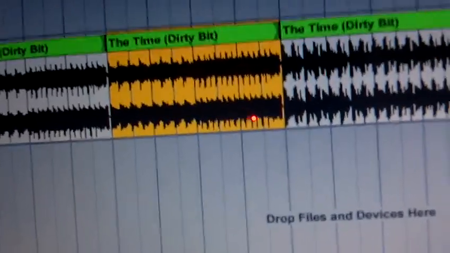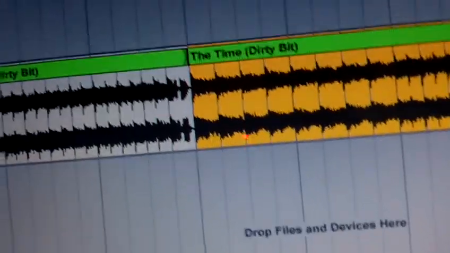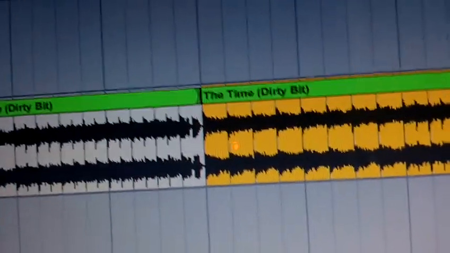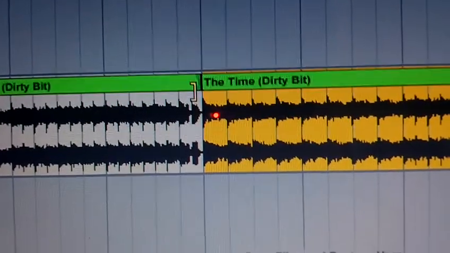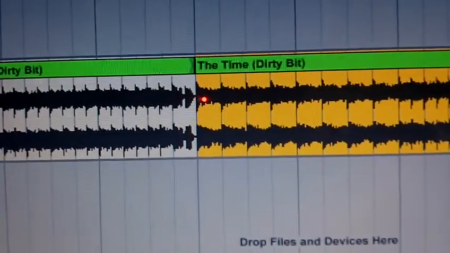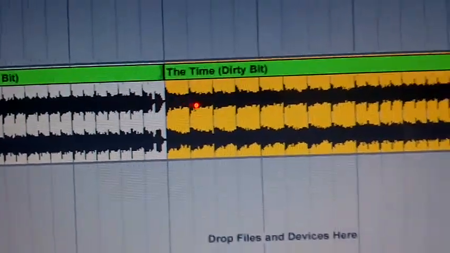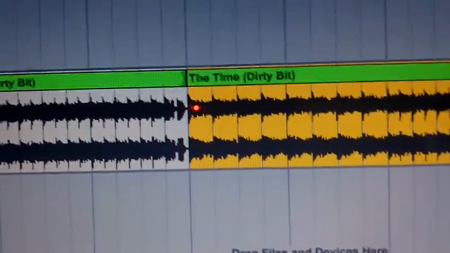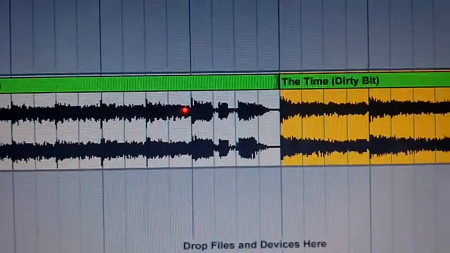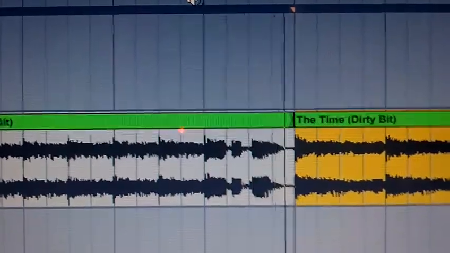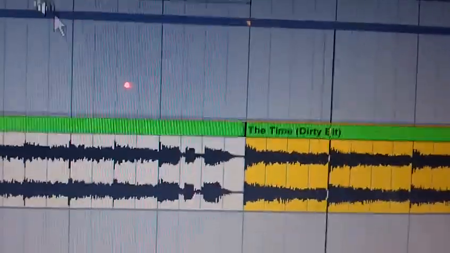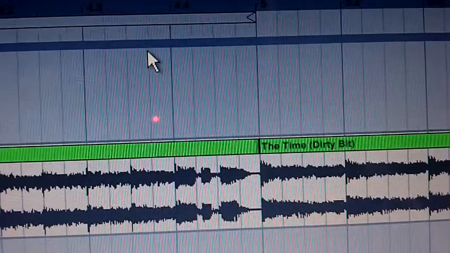And I had the time of my life. I'm going to do that dirty bit part right there, and I want to make a continuous dirty bit, dirty bit, dirty bit, just for an example. So I kind of see dirty bit starting right there.